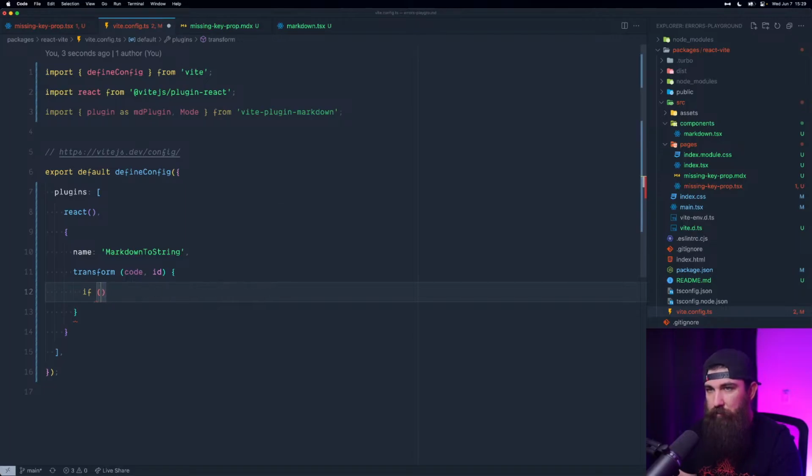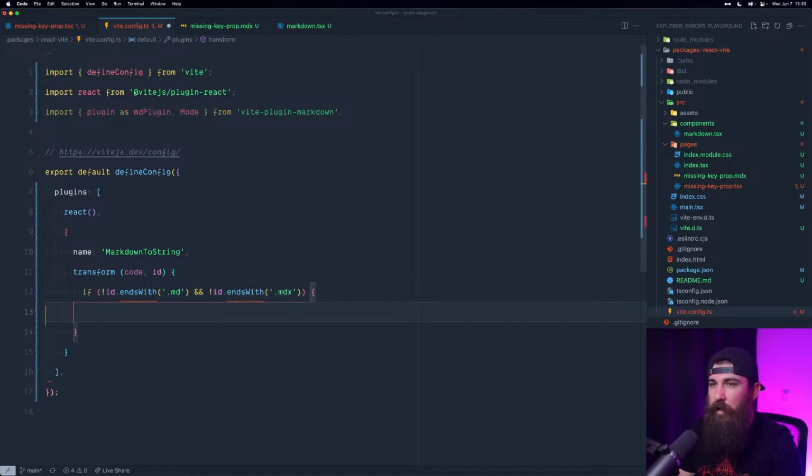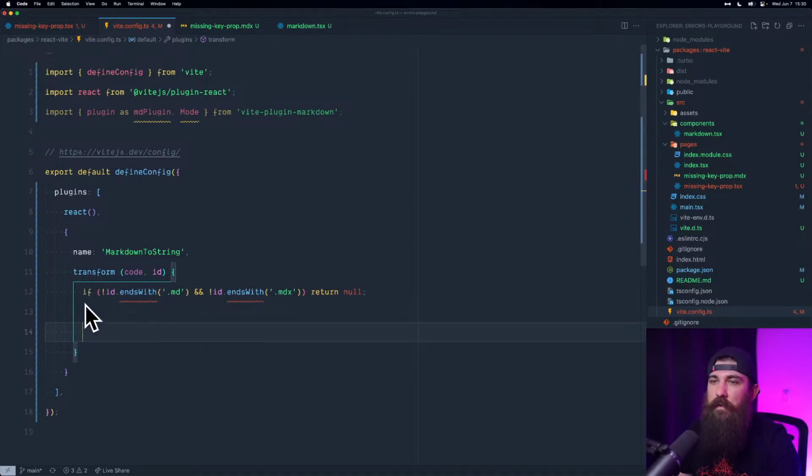Yeah, so if the ID doesn't end with .md, or no, sorry, and it doesn't end with mdx, yeah, we're actually gonna return null because we're not going to be handling any files that are not markdown or MDX.